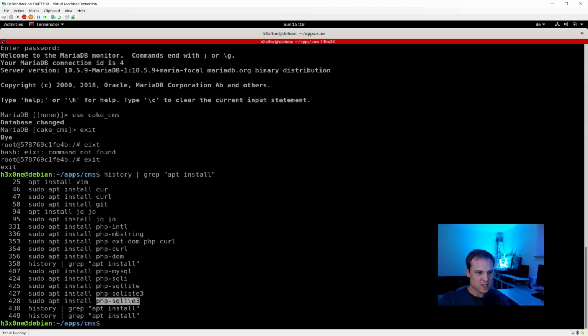SQLite 3 is for Debug Kit. That was the weird error we had in the middle of the stream, showing that this data source is not configured for Debug Kit. All right, so PHP SQLite is for the Debug Kit, and Debug Kit is something really great on a development server.